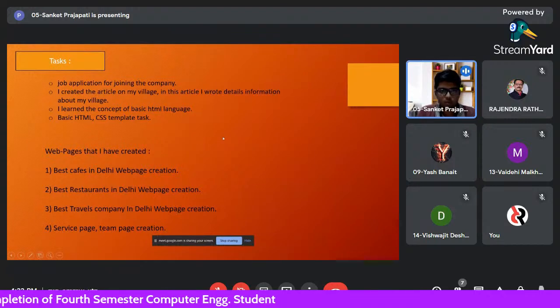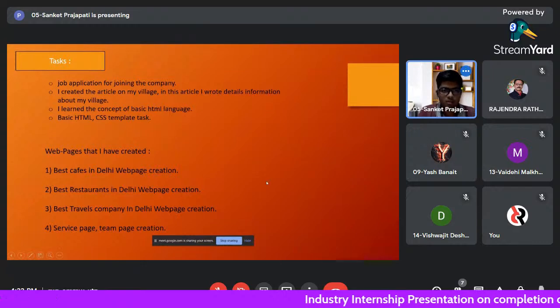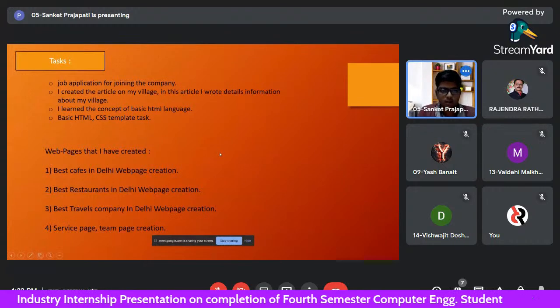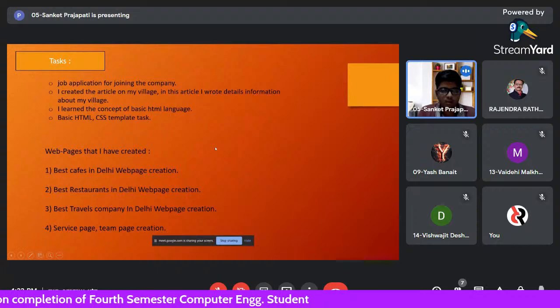Applying by mail for a job application for Primacy. The next task that I performed was to write an article on my village. Then the third task was learning about HTML, and then the fourth task was basic HTML and CSS template creation.